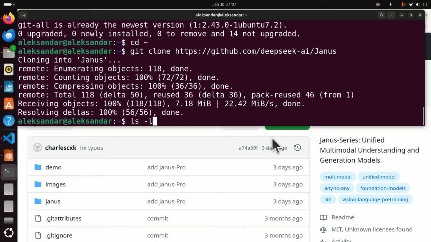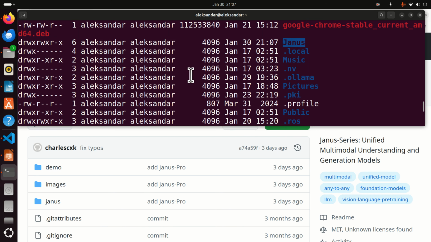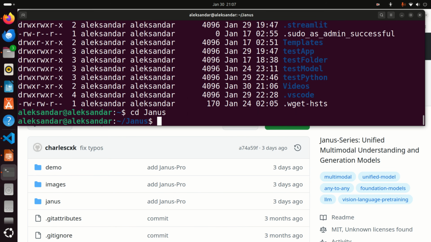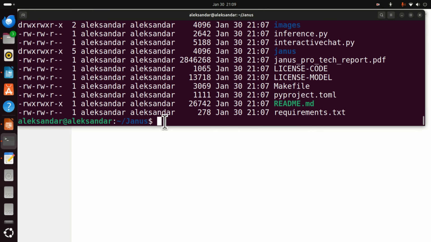And if you type ls -la, you will see in your home folder Janus folder. Consequently, let's go to the Janus folder. And here we are. Let's verify the files are here. They are here. Perfect. In this video tutorial, we are going to test two models. The smaller model having 1 billion parameters and the larger model having around 7 billion parameters. Consequently, let's create two folders.